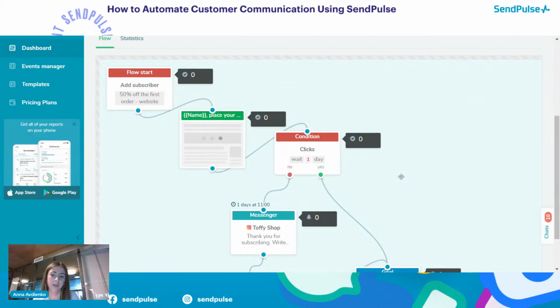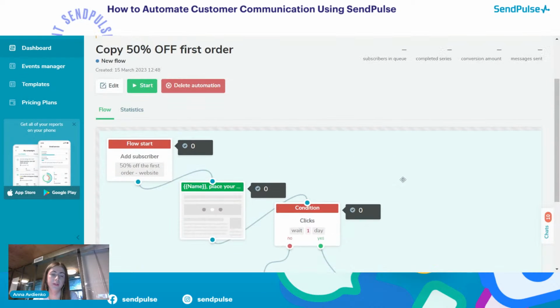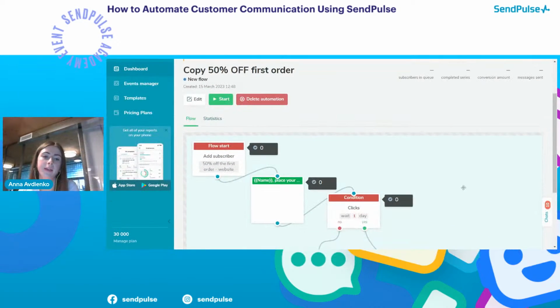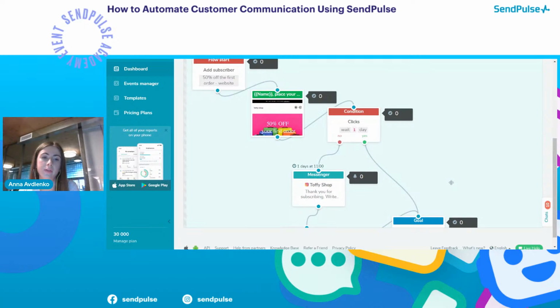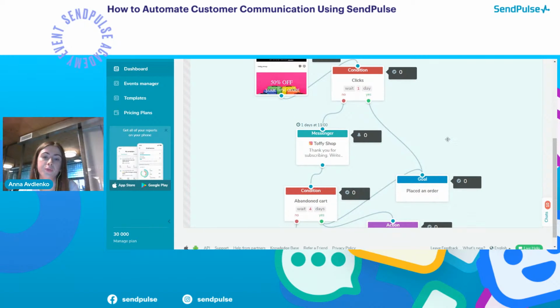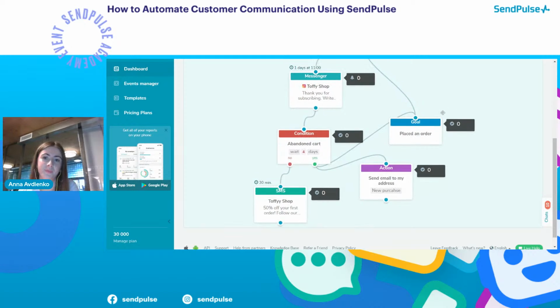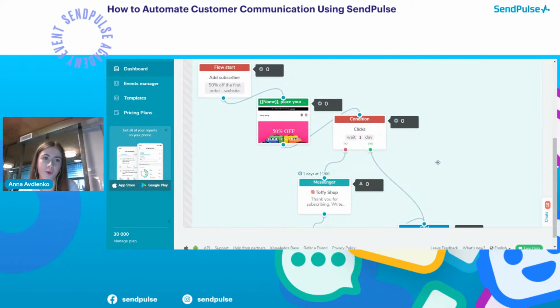Well, as you see, there are a lot of services in SendPulse, but they can be easily combined together. They can strengthen each other, and they can, in such a way, improve your sales and give you more revenue for your business.